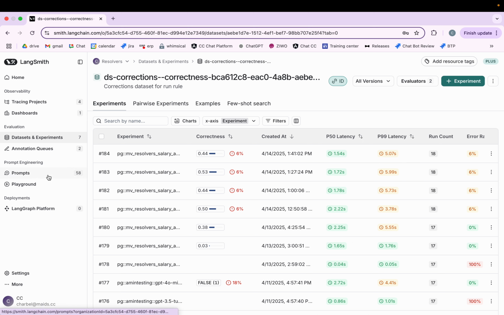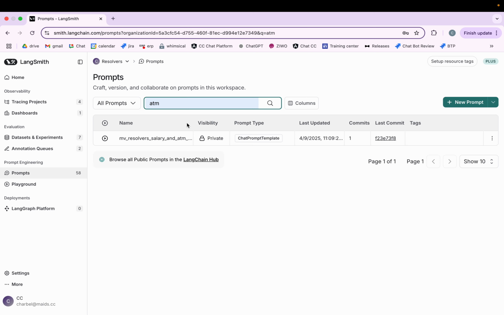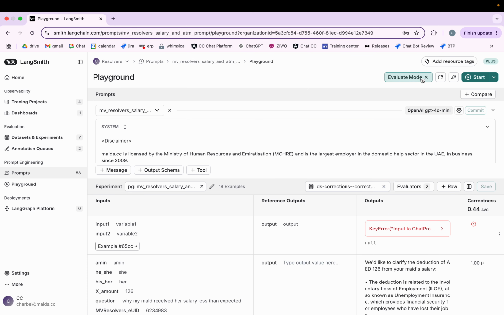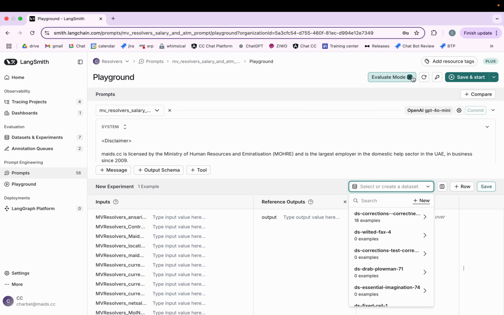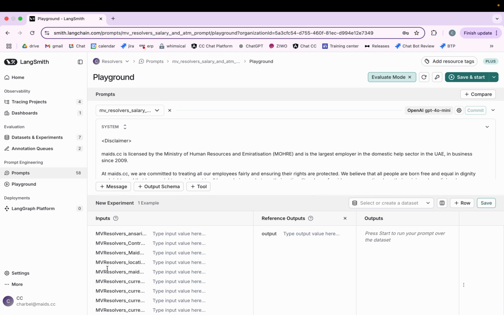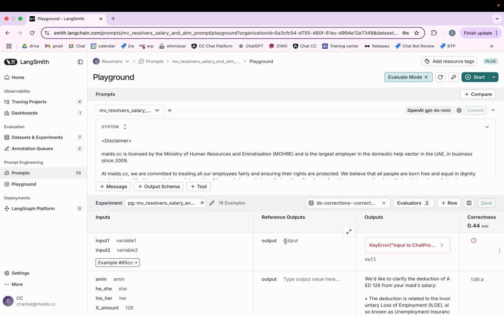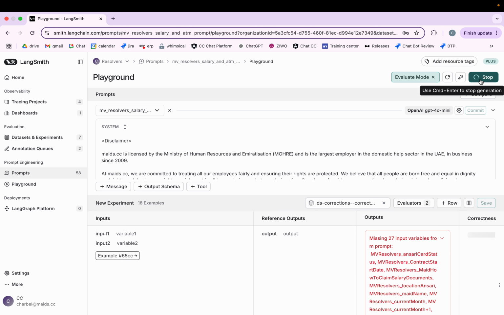So in order to run an experiment on them, you'll have to open the prompts. You'll have to choose a prompt. Then you need to make sure that you're in the evaluator mode by pressing on setup evaluation. You'll need to make sure that the inputs match the variables that you have in the prompt, and then you'll have to select the evaluator that you want to evaluate on, and you press on start.